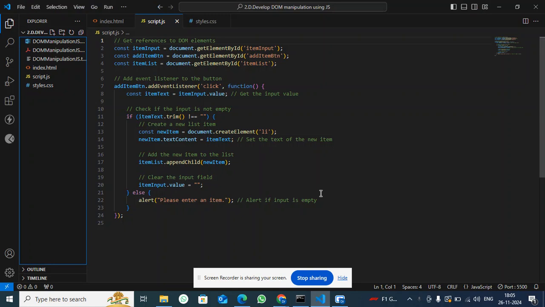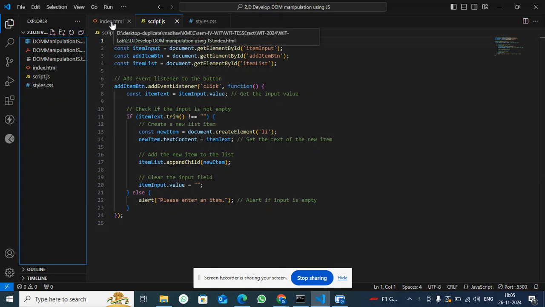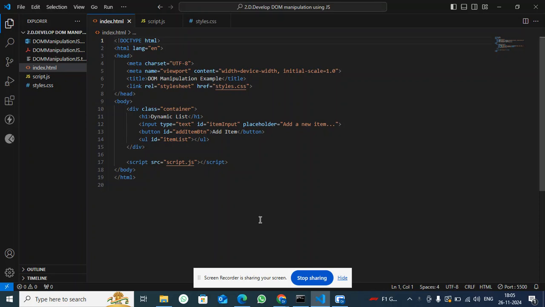From the second question, this is the last lab experiment. If you see here, they are asking you to show DOM manipulations using JavaScript. We need to develop DOM manipulations using JavaScript. So DOM manipulations, DOM means document object model. So here we have to learn about the structure of the HTML page, like how it is.